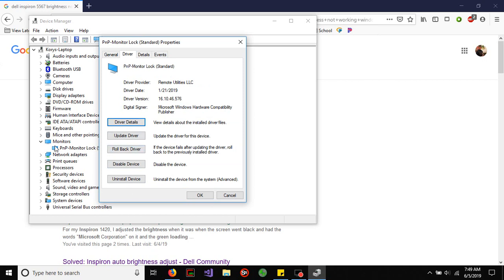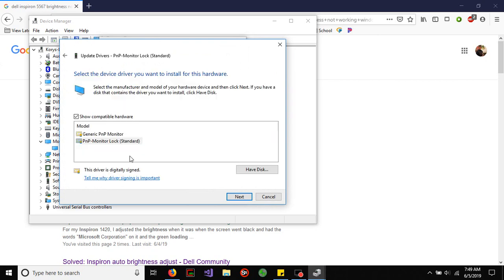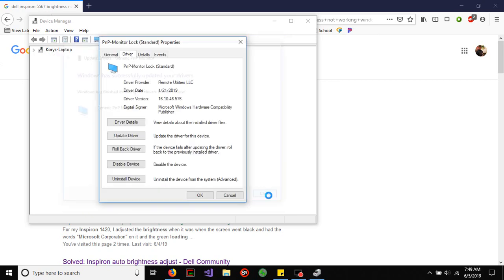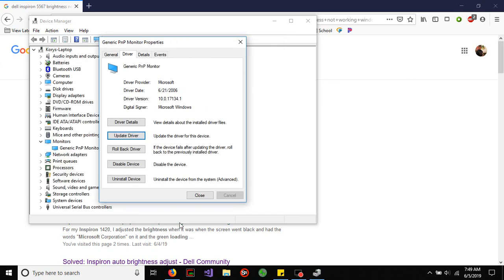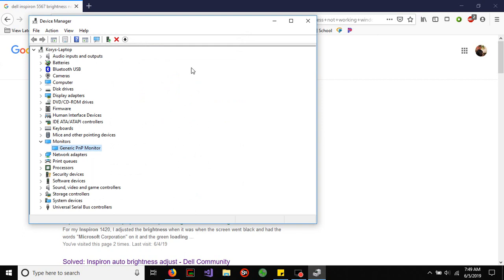What you actually need to do is underneath the monitor, you're going to go ahead and do update driver and hit let me pick from a list of available drivers. And there should be another one. And if not, you can probably Google compatible monitor drivers for your computer, which shouldn't be too hard. They have some basic general ones for all computers out there as well. So that fixed my issue.